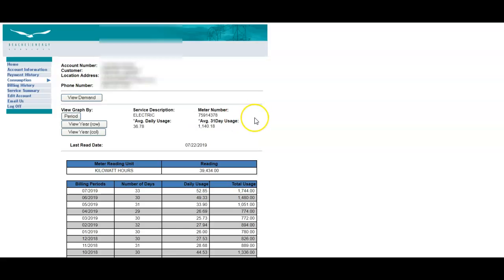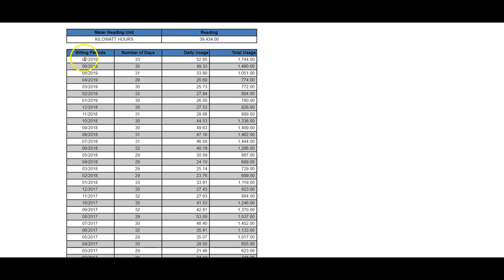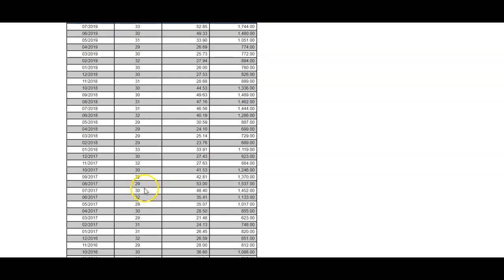The meter number will be listed here. Click on the meter number, and this will be showing you your kilowatt hour consumption month by month. And we will be looking for at least the last 12 months, but this should pull a few years worth of history.